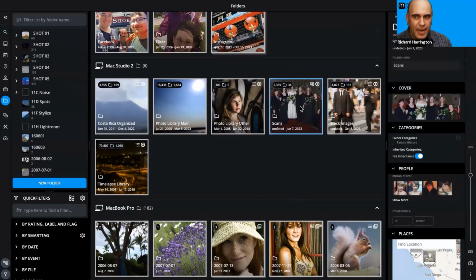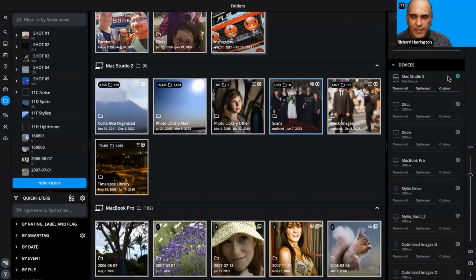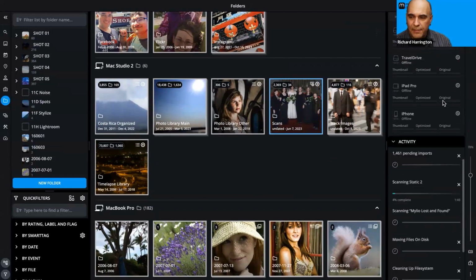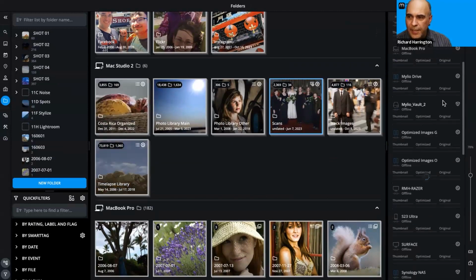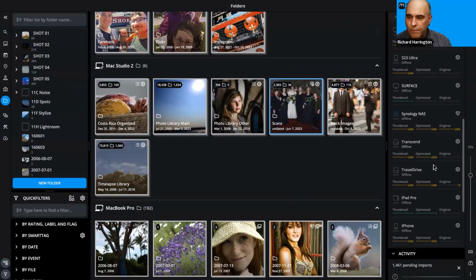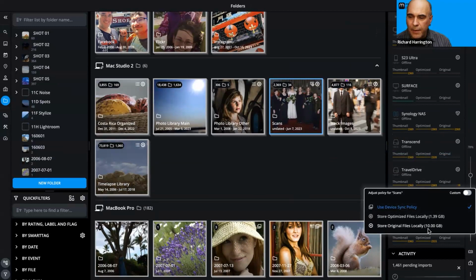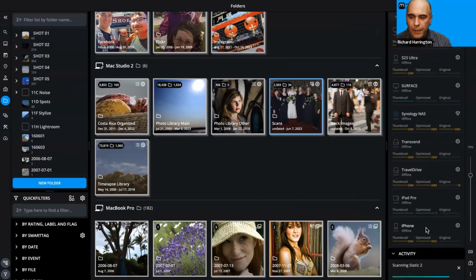Let me select my scans folder, come on over to the sync panel, scroll down to the device that you want, and just click on it. And I could say, oh, put that on my travel drive. And I could just click there and say, copy to full quality. Boom. And now it'll start transferring to that drive.